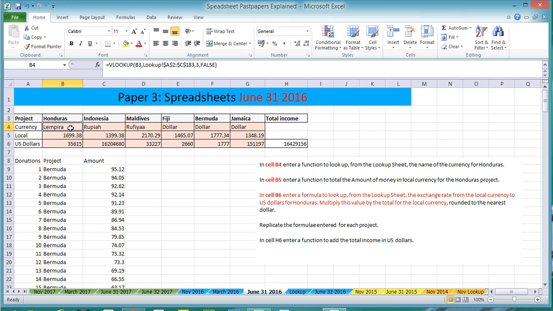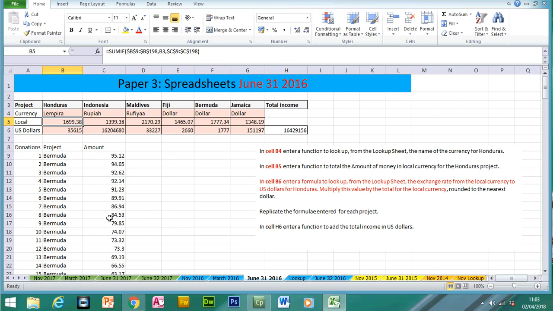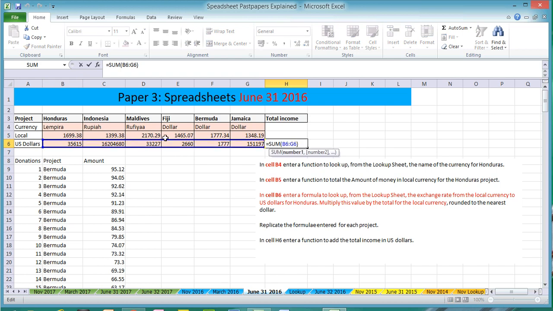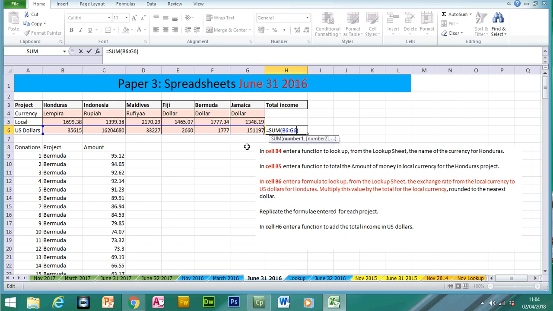So we had three parts. We had a VLOOKUP, okay, which found out the currency. Then we had a SUMIF, which basically totaled up all of the values according to the criteria, which was by project. And then we had a VLOOKUP, which looked up the exchange rate, which was then multiplied by the local currency and then rounded to the nearest US dollar. And actually the last part was the equal sum. So I haven't put the currencies in place, so that would have been something you would have done to complete this paper.